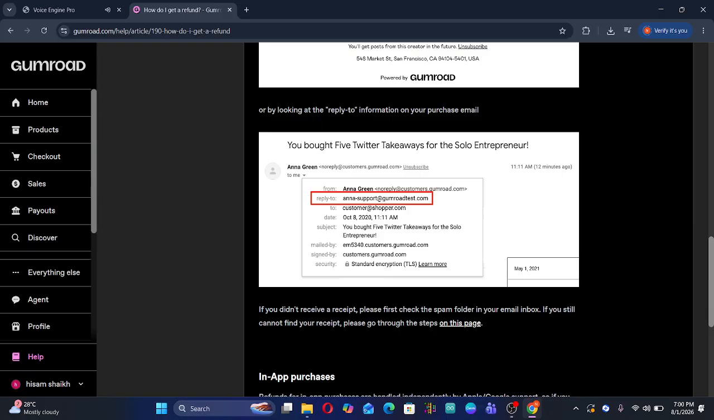If all goes well and your request is approved, you should see your refund processed back to your original payment method. However, keep in mind that the time it takes for the refund to reflect in your bank account may vary. Remember, if at any step you feel confused or need further assistance, don't hesitate to reach out to Gumroad's customer support directly. They're there to help and typically respond within a reasonable time frame.